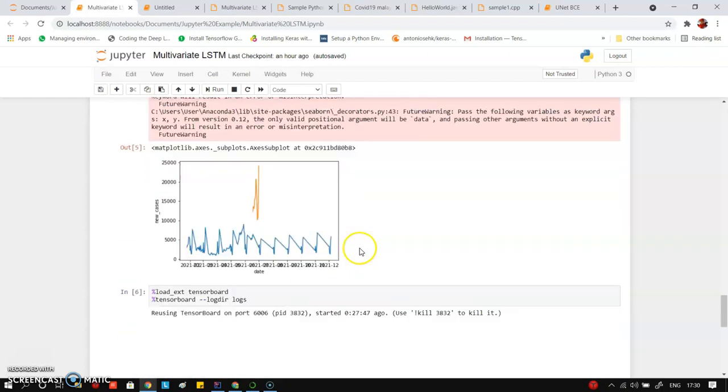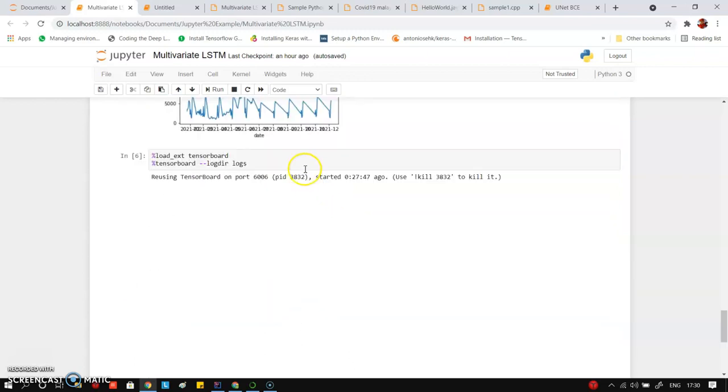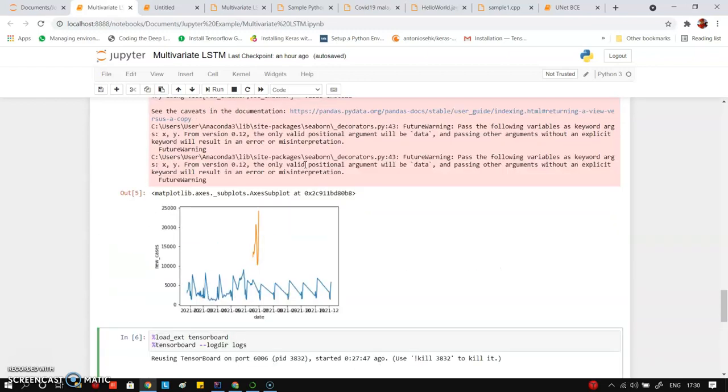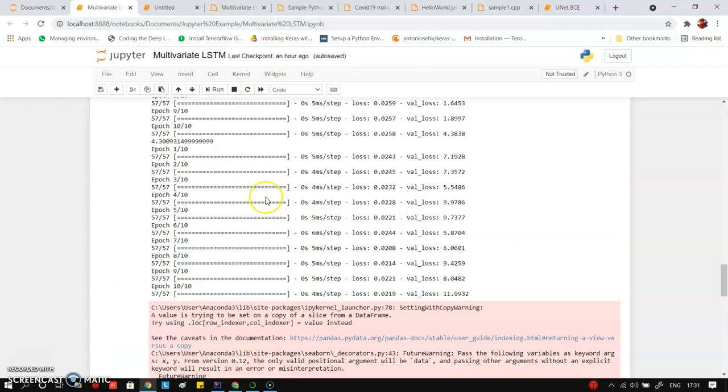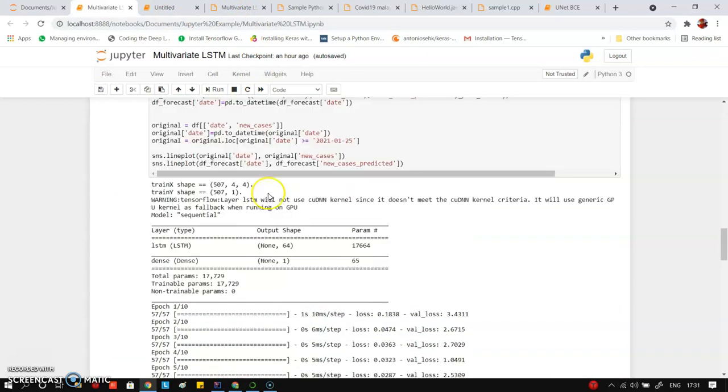So in the end, these are the results. It's not that good because the format is way off. Also we can use TensorBoard to see how we train. This one I have to run differently. So this is one of the things that you can do in Jupyter Notebook.